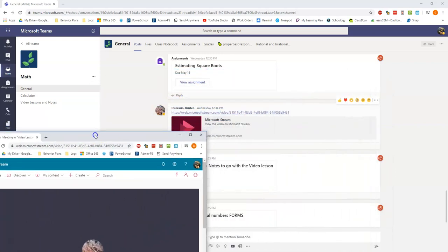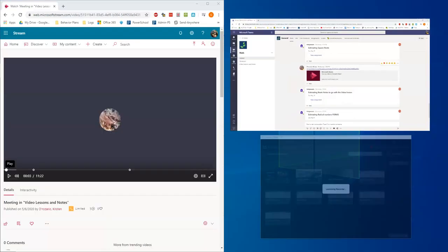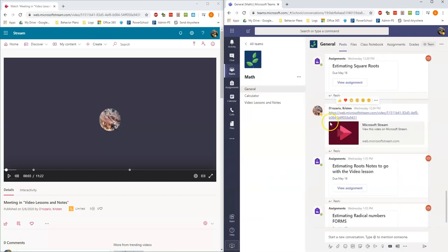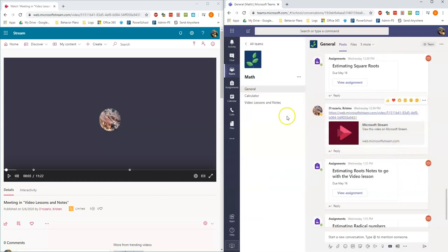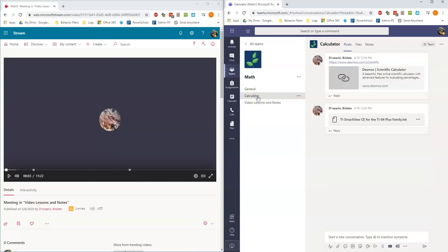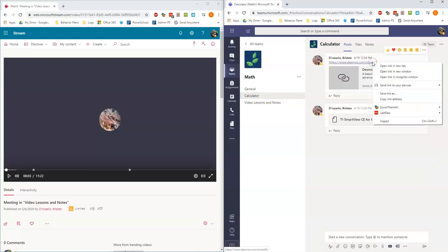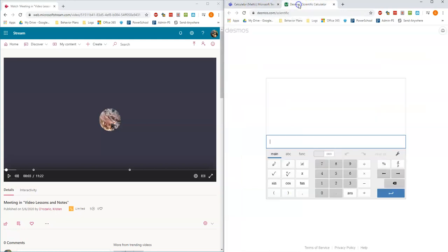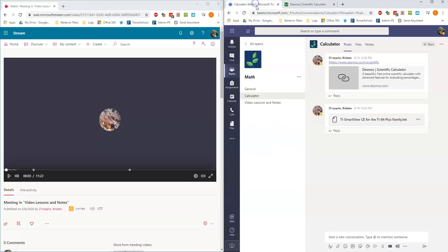I'm going to drag it over to the side and pop it like that so that it makes it half of the screen. Now it asks me, what does my other half want to be? Well, I want it to be Teams. Next thing I'm going to do is I'm going to open up the calculator in a new tab. So click on your calculator. Right click on this link, open in new tab. So now I have two tabs. I have my Teams tab and then I have the calculator tab.